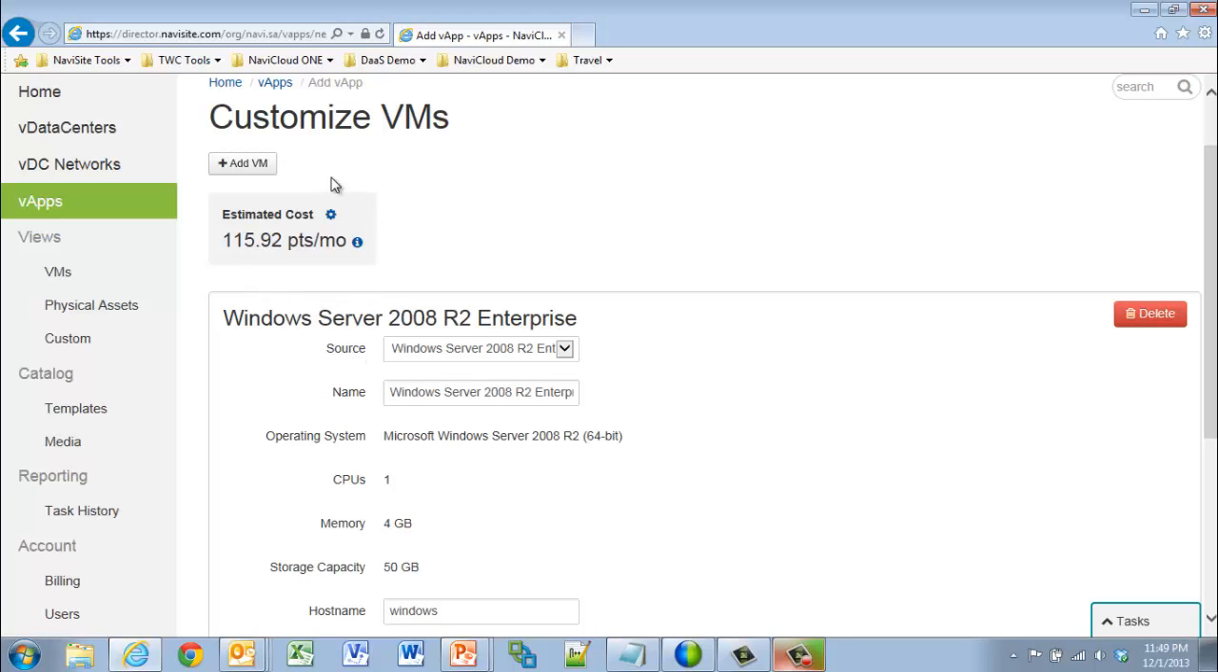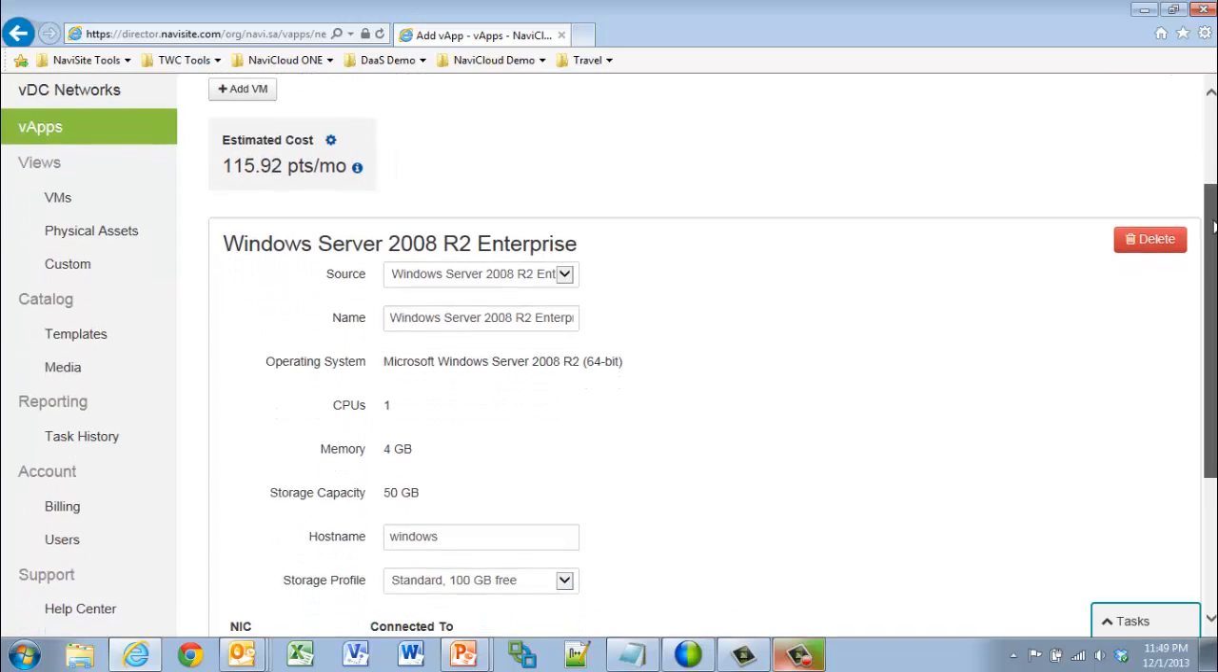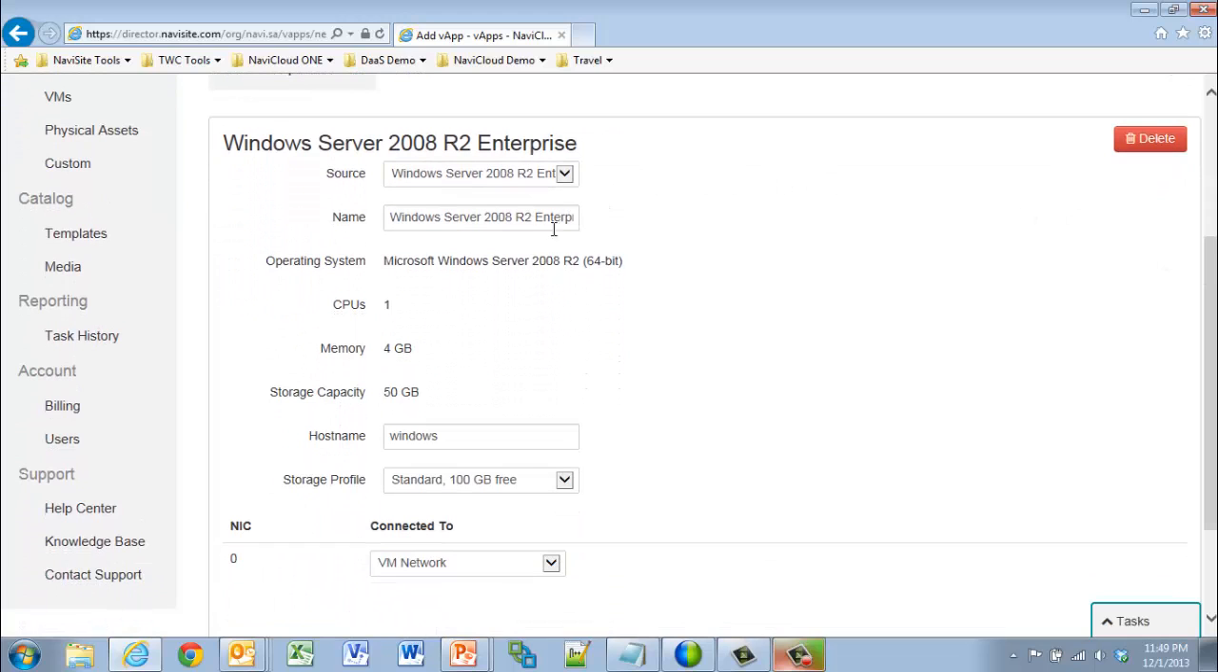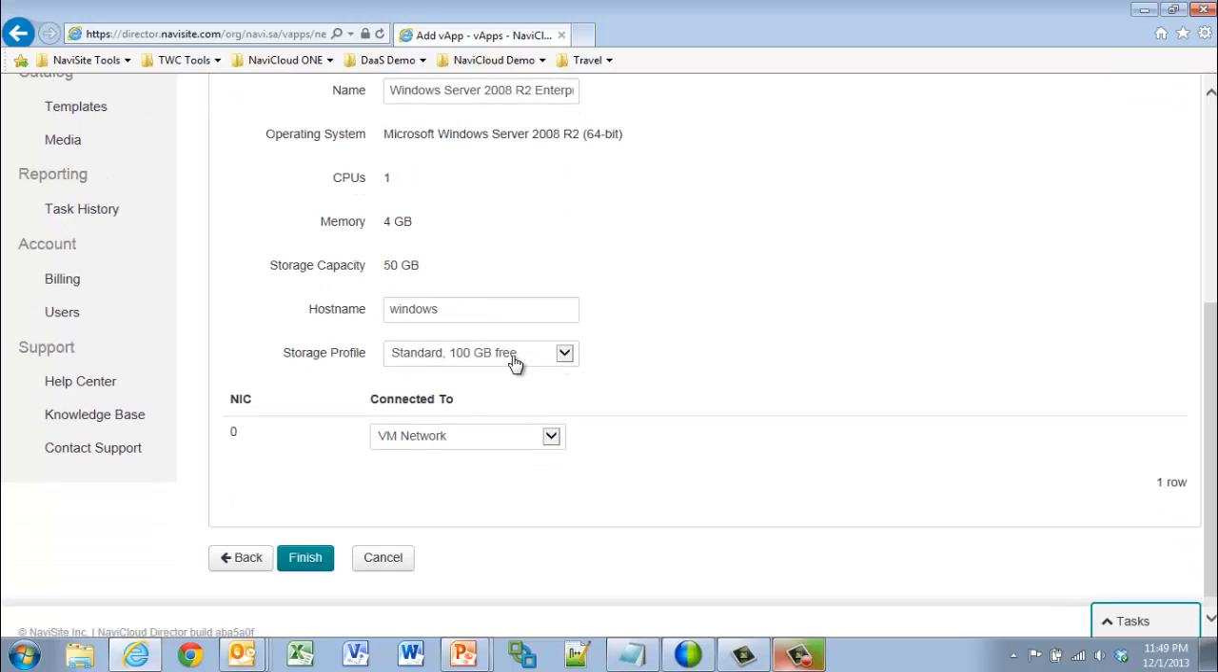And I want to get a breakdown of the estimated cost, and I'll explain what the point system means in a little bit here. I'll get a summary of all the different configurations, how much RAM, how much CPU, the storage profile, the networking information, etc. Hit the finish button, and we're going to go ahead and provision all of these resources.